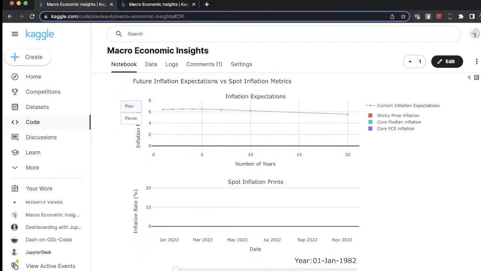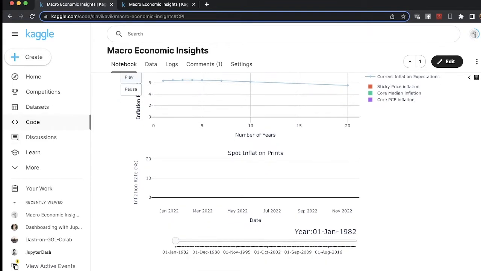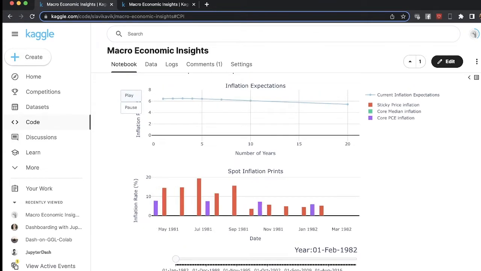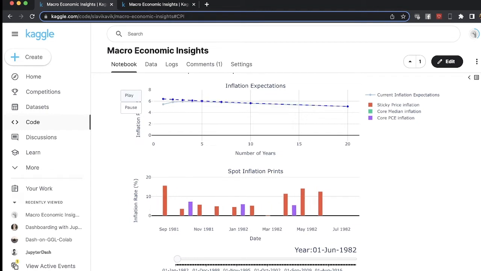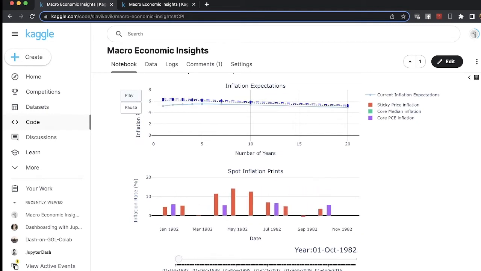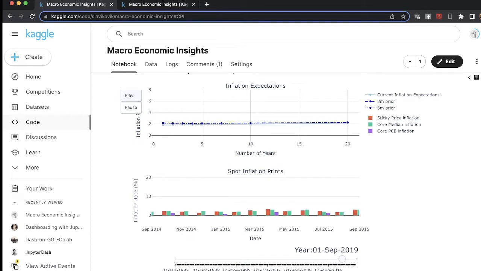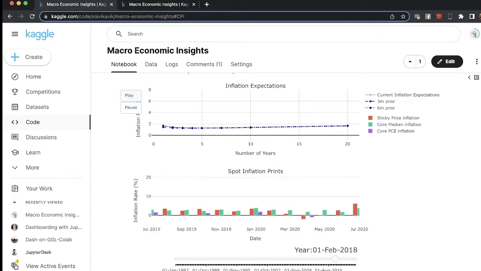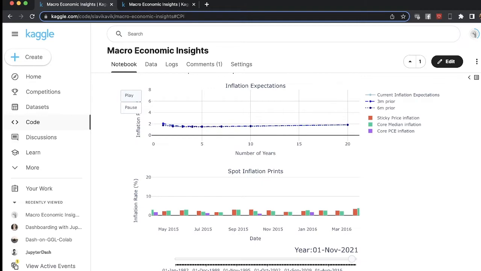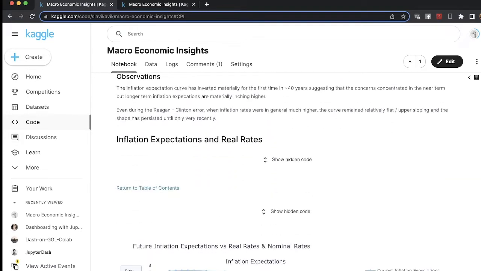This is another inflation expectations chart that I've added. This gives you an animation of an inflation expectations curve, as well as spot inflation print. So if you press play here, it'll slowly pull it off. If you want to accelerate, you can drag the slider to points of interest. So if you want to go more recent, or go to a specific point, you can look at it that way.